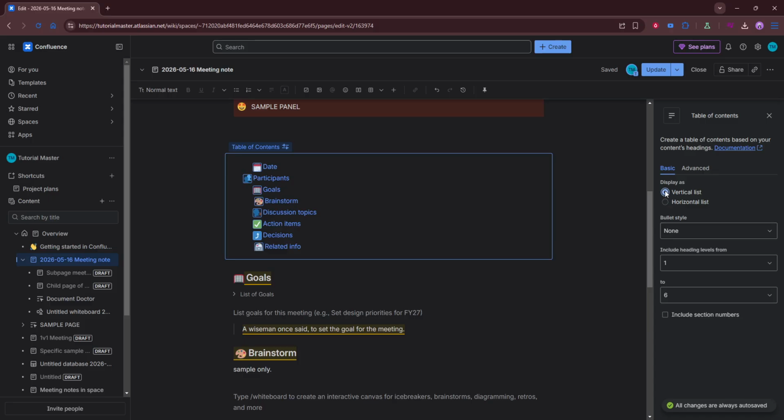Adjust the macro settings if needed. This is where you control how detailed the outline is and how it's displayed. You can choose which heading levels to include, such as only heading 1 and heading 2 for a concise overview, or include deeper levels for more detail. You can switch between a bulleted or numbered list, and you can include or exclude specific headings if there are sections you don't want to appear. Keep the outline focused and readable. Too many levels can make it feel cluttered.